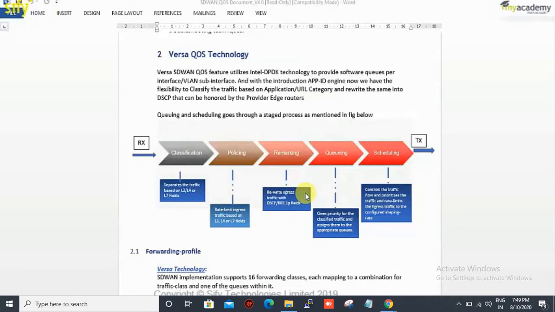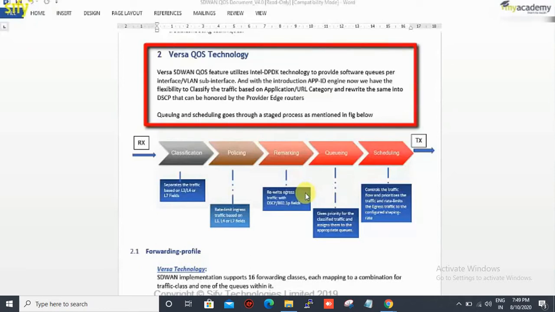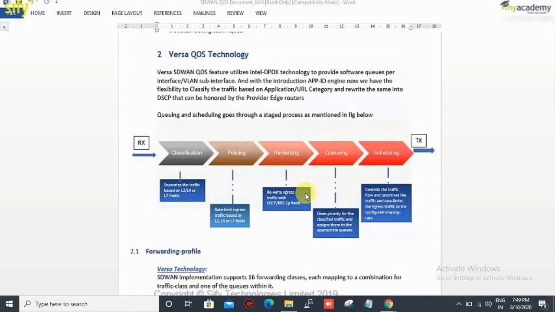So SD-WAN QoS, right? How does it work? We are talking about Versa SD-WAN QoS, which uses Intel DPDK technology to provide software queues. There's a difference between software-based queues and hardware-based queues. In your traditional Cisco HP routers, what you have is hardware-based queues, which means every interface has its own queue, and those queues have 6 to 8 queues based on the hardware model.